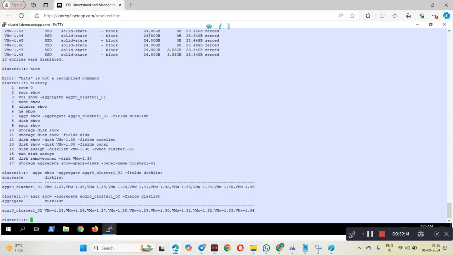Okay, but this disk, it is used. The data partition is free, but the root partition is not free. It is already used. You can see here, right? You can see 45 here, right? Do you see 45 here? So it is used in this aggregate.